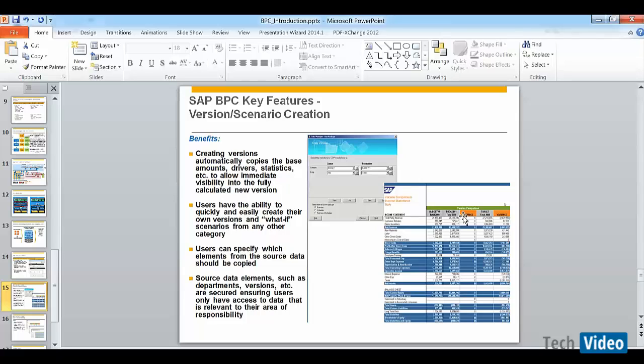Okay. Then another key benefit is that you have your version or scenario creation, what you call scenario analysis. What happens once you create your budget, most of the organization managers or key stakeholders want to change some parameters and see the effect on the overall budget. If they change the price or quantity in one month, what is the effect on the profitability, or how does their P&L change? All these kinds of scenario analysis can be done in BPC very easily, and BPC supports all of this out of the box.